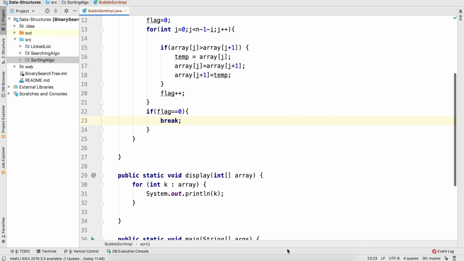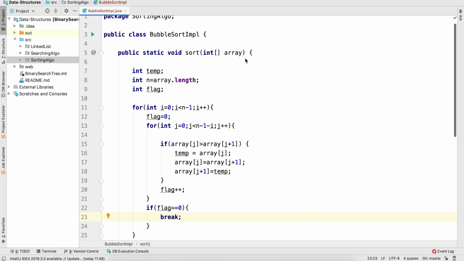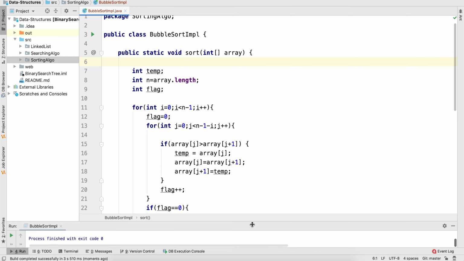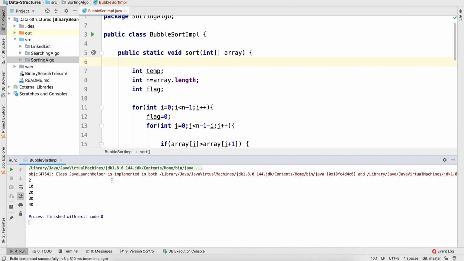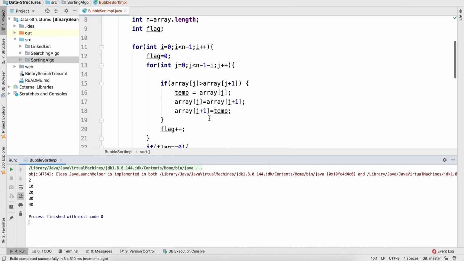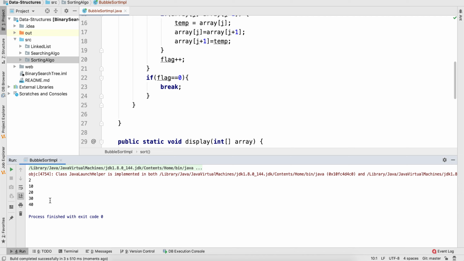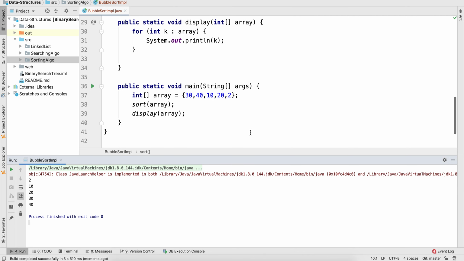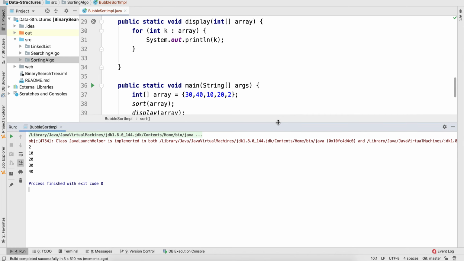And now let's see what is happening while running this code. As you can see here, the array gets sorted in ascending order, which is 2, 10, 20, 30 and 40. So the given array, which is 30, 40, 10, 20 and 2, gets sorted in ascending order and it is displayed as 2, 10, 20, 30 and 40.